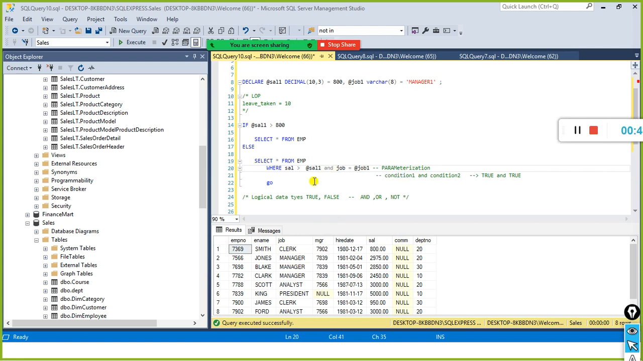See, whenever you use an AND condition, both conditions, this condition and this condition, should return true. In this case, it is true. It is not true here. Why is it not true, Shweta?